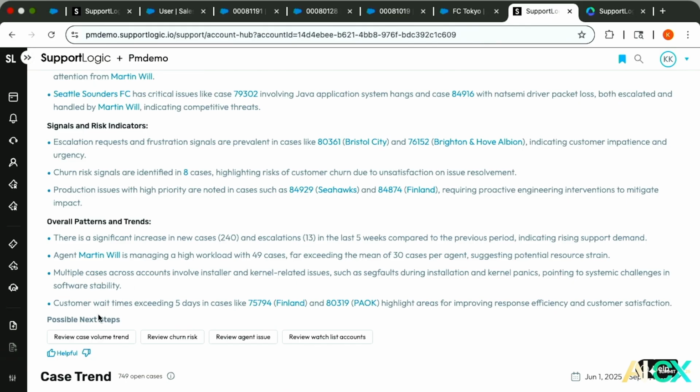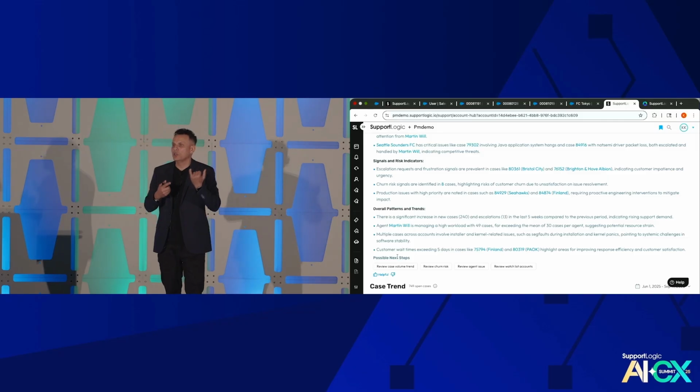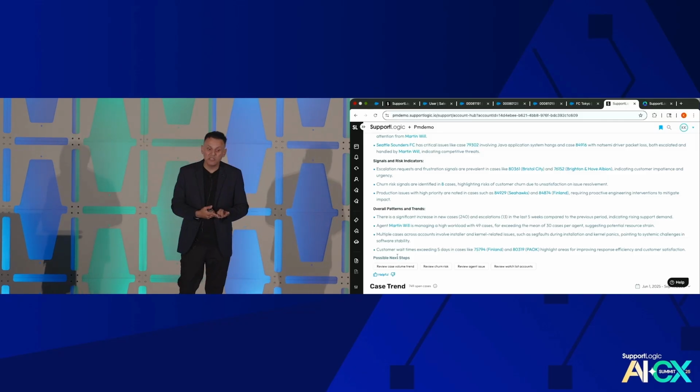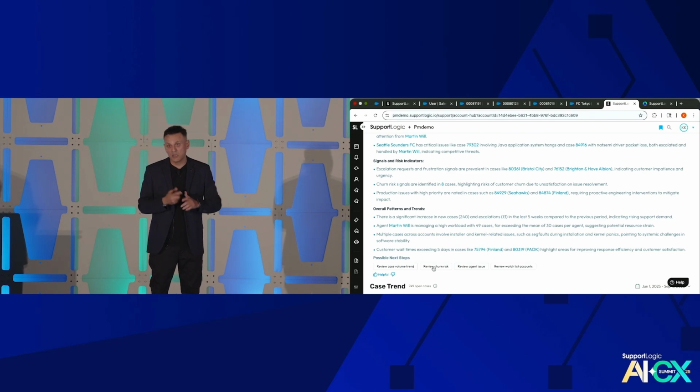And of course, the patterns and trends also indicate that the case volume is increasing, your escalation percentage is increasing, certain agents seem to be overloaded. So maybe something I want to discuss with the support leader since it's also impacting my top 10 strategic accounts.